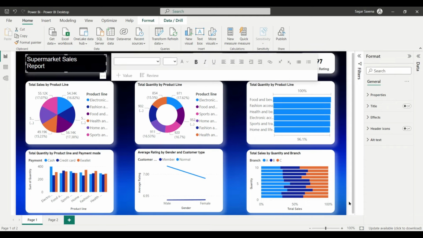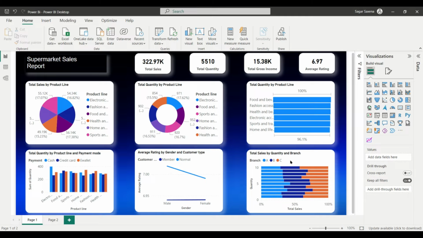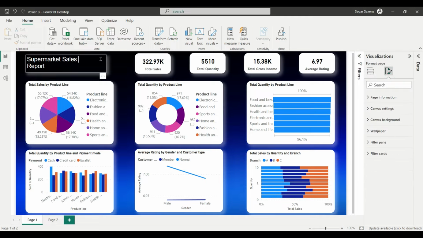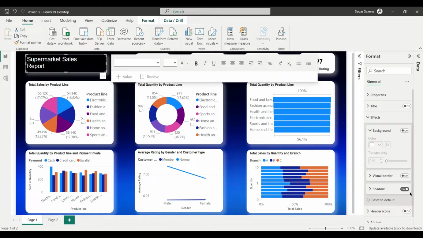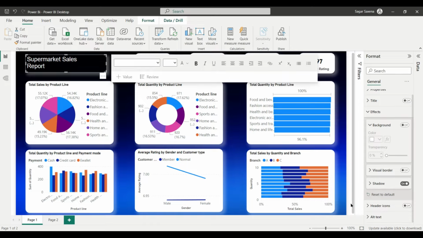We will see at the last what we can do with it. Now it will look fine. We can also change something if we want. We can make everything of background of shadow will be on, visual border we already opted.